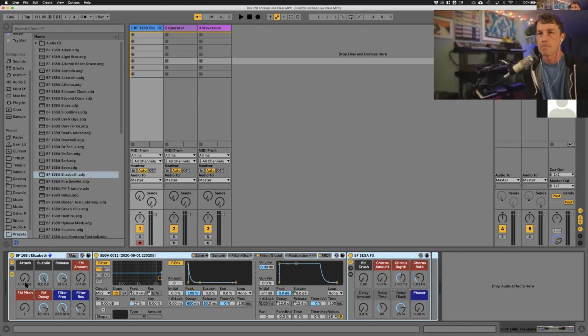And right now, as it looks, we have no attack time whatsoever on this envelope. So as soon as I play a note, it will sound at full volume. This is our peak right here at full volume. We can control how high the envelope gets, but most of the time it's all the way up, so we'll leave that right there. And when I play a note, we hear it as soon as I press the key.